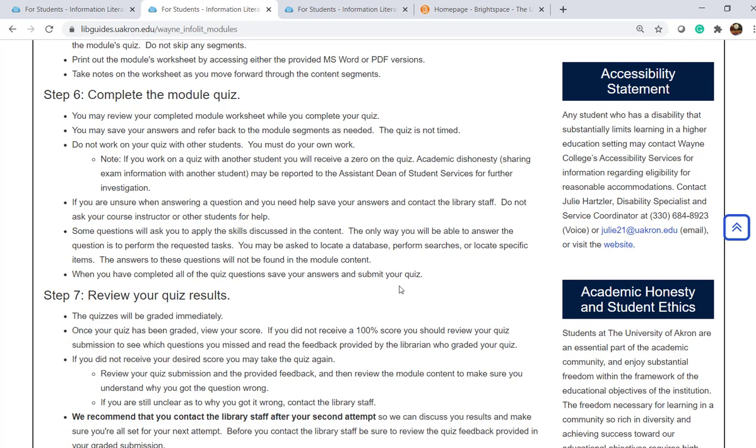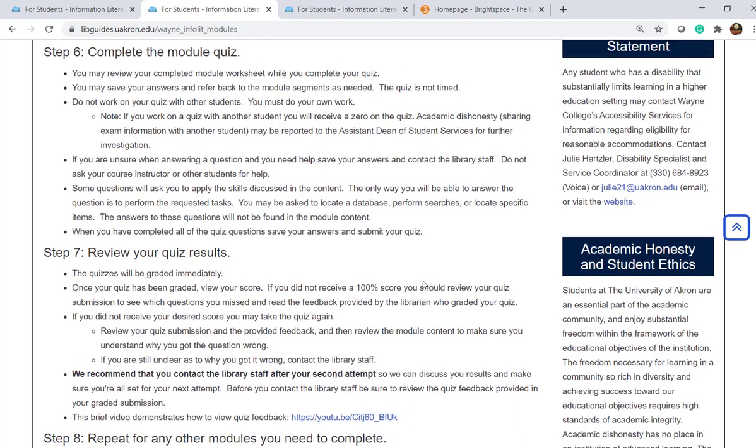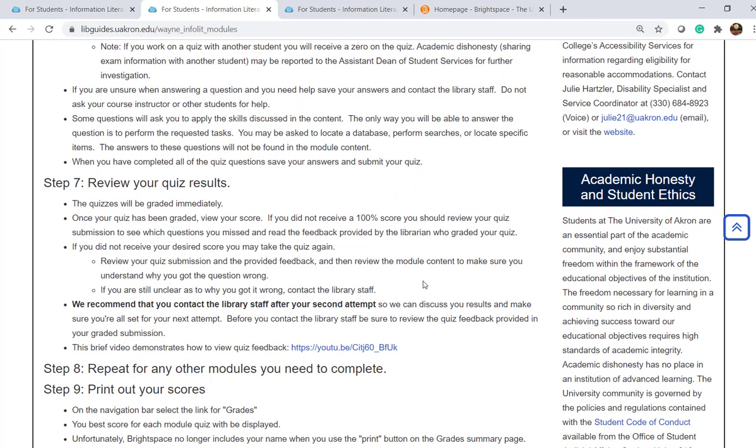It's important to know that these are open book, open note, so you can have two screens open and look up information while you're answering the questions. The only thing that we ask you to do is not ask other students to help you with this. If you have any questions, ask the library staff. What we find is that a lot of students ask other students for help and then they give you the wrong answer anyway, and that just causes confusion. So if you need help, just reach out to us.